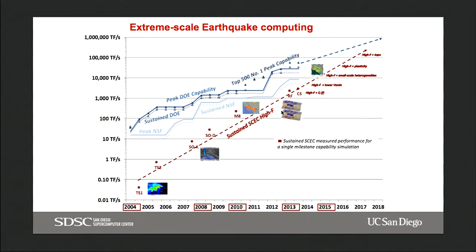Okay. This emphasizes our needs. Here's a chart of a couple of our biggest simulations, in the red-purple color, and an extrapolated line of what our expected future supercomputing needs are. And then also we've got the NSF DOE machines and the top 500 number 1 machine. You can see that the SCEC needs are growing faster than machines are being built. So at the current rate, we'll need more capacity than any machine can provide. So why do we need all this capacity?